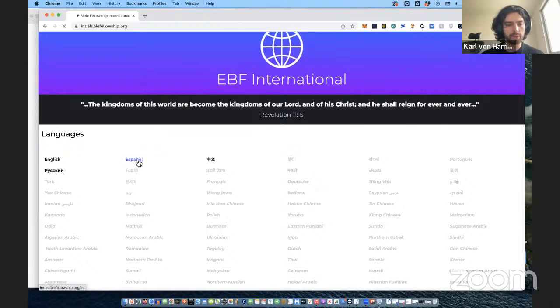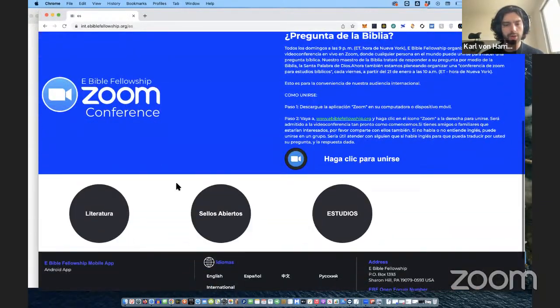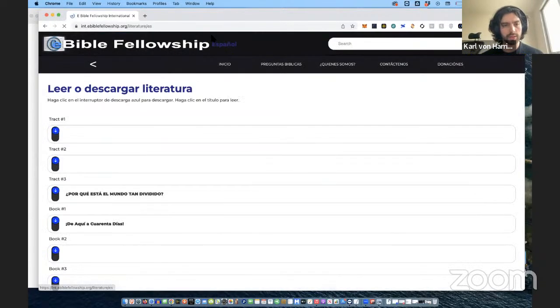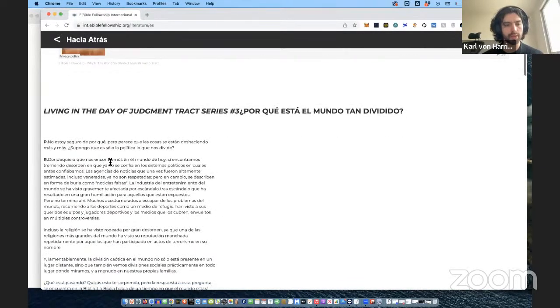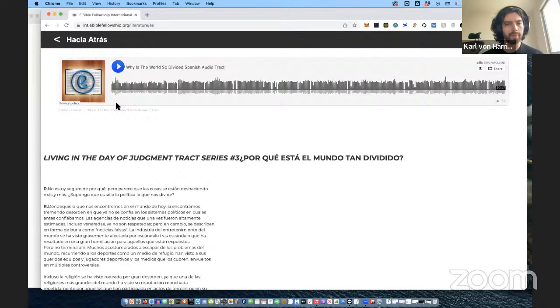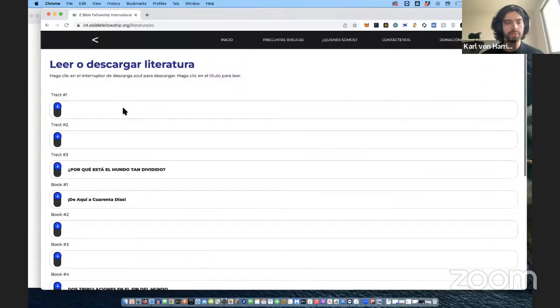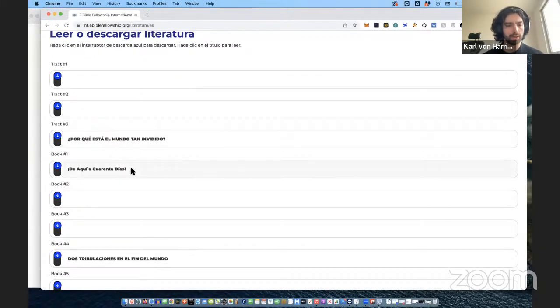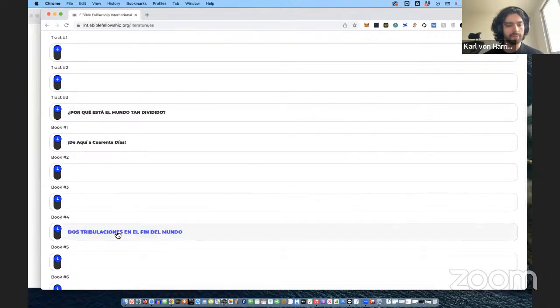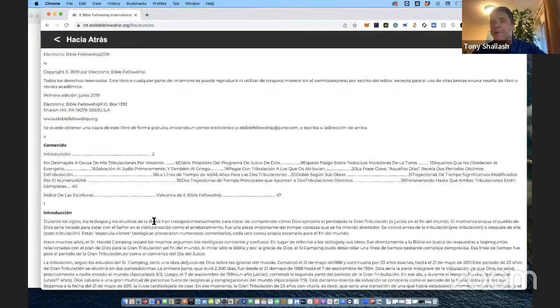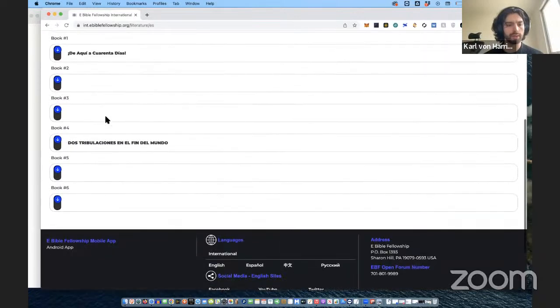If you hit Spanish and come down here, you're going to see we have a few studies in Spanish. We have some literature, so hit the literature and you'll see the Why the World is So Divided track here. You can read it in Spanish, and you can also listen to it in Spanish right here. This is all going to be redeveloped. We're working on it, but for now, you can go here. You can also download the Spanish book, the two tribulations at the end of the world, right here. So we do have some content in Spanish.